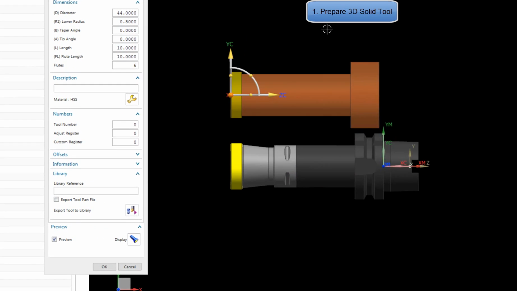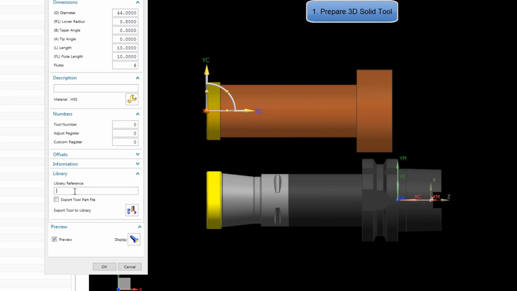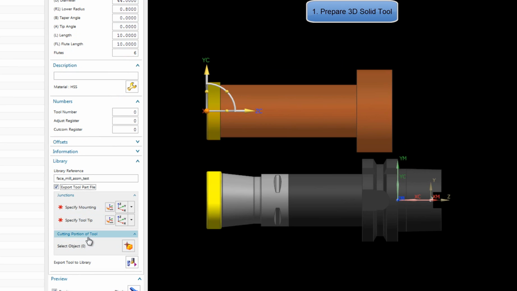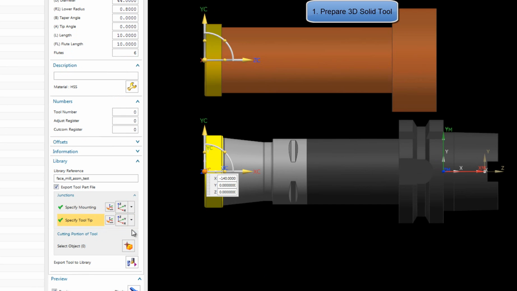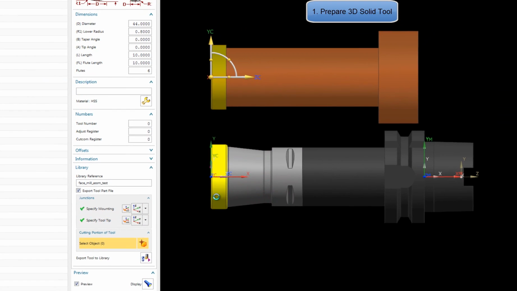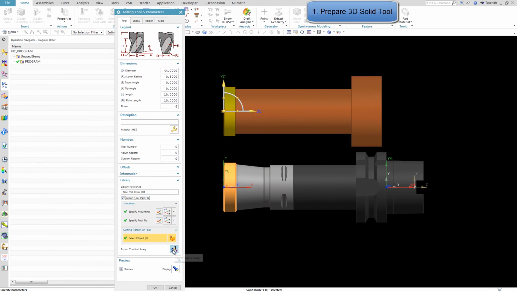Next step is to export this parametric tool to library. To export also 3D solid model of the tool assembly, check Export Tool Part File option. And now we should also specify two junctions, which will represent tool mounting and tool tip, and select cutting portion of the tool.